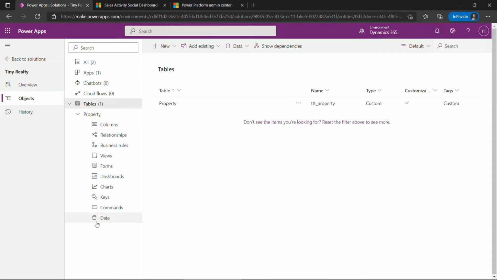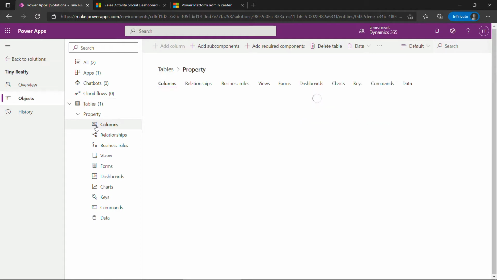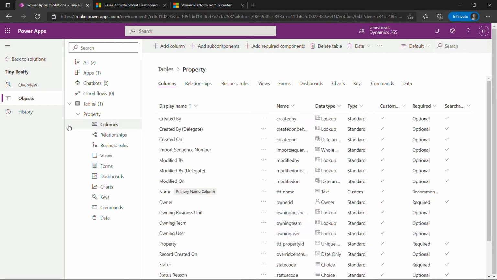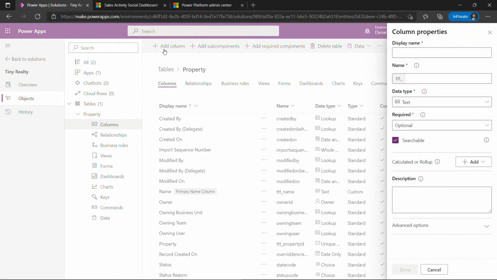Now I could just end the video right here, that's how you create the table, but I'm guessing you also want columns as well, and we definitely do. If you click on columns, you'll see you get quite a few things here out of the box. This is going to be standard across all tables, that you get things like created by, modified by, and so on. To create your own new columns, click on add column.